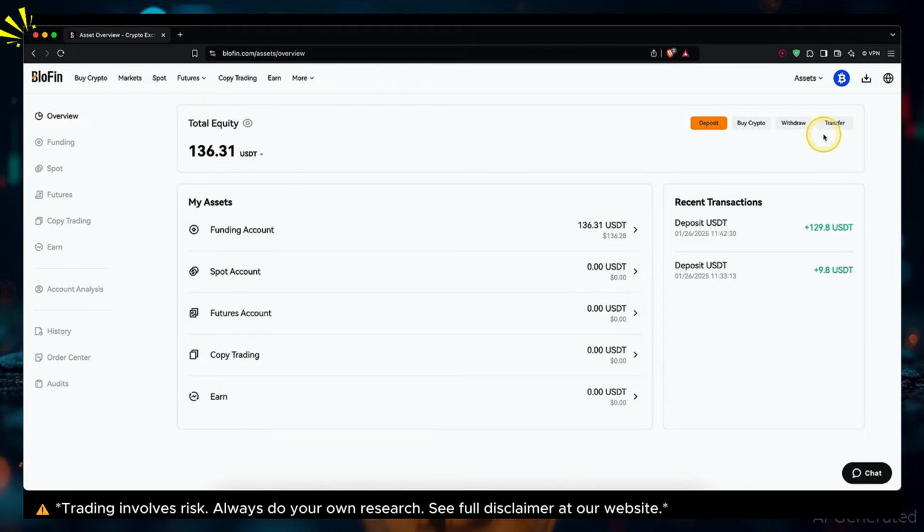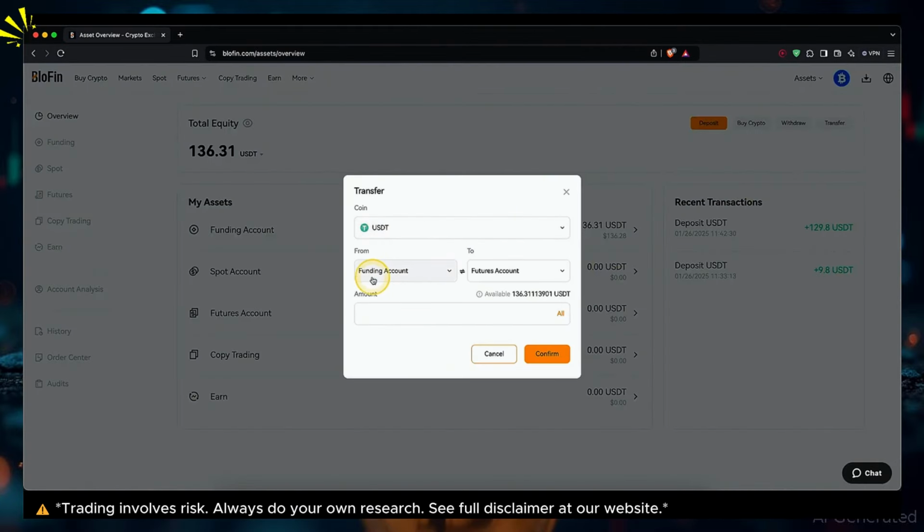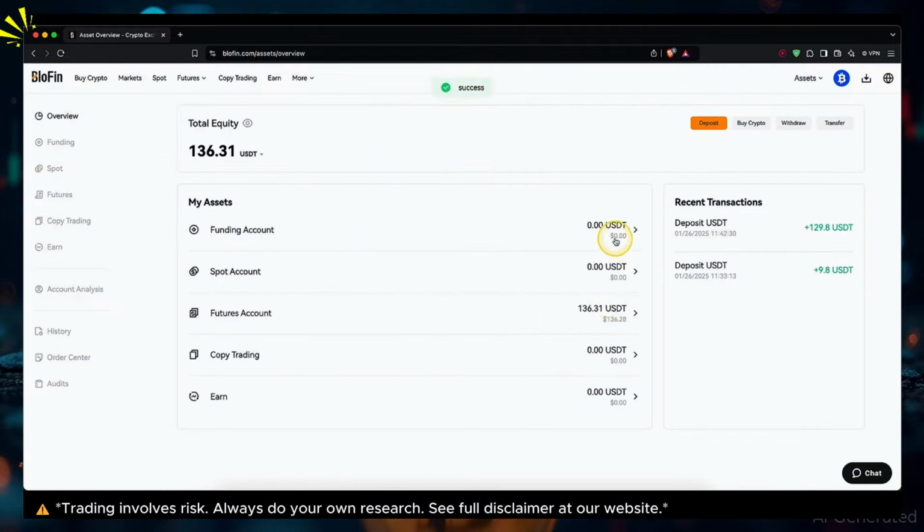And to do that, you just go up here to transfer, then choose USDT from funding to futures. In my case, I can see my available balance here. Click on all, confirm, and then as you will see, now I have it here in my futures account. All right, so that's it for the setup.